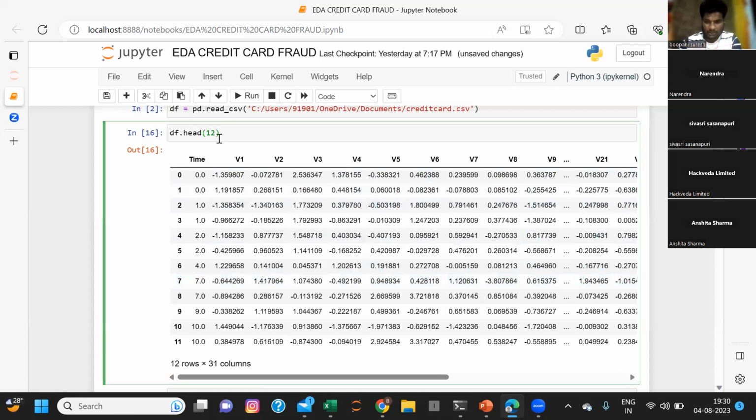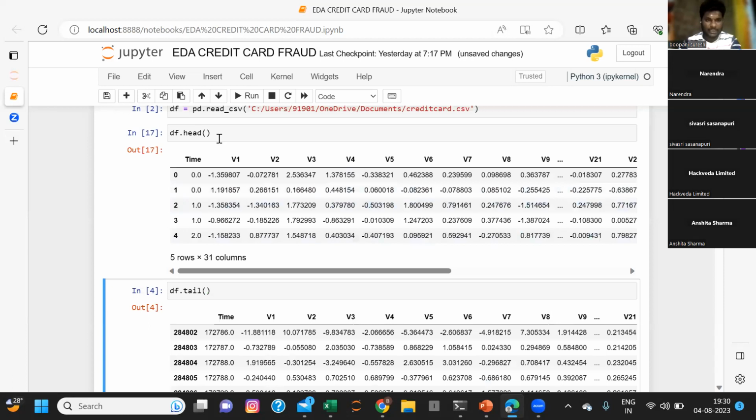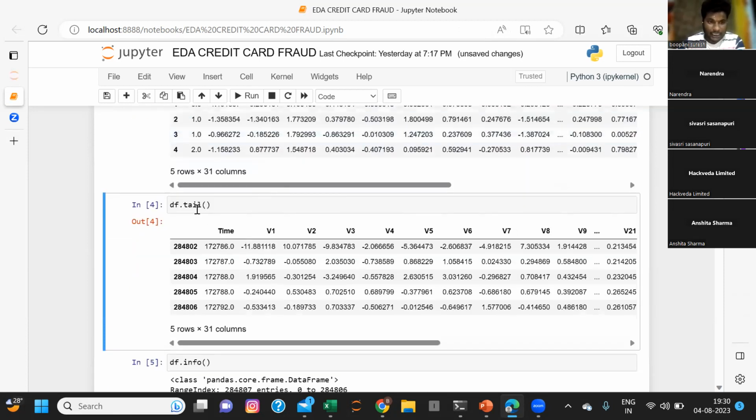And for example, if I give no number in it and simply press it, it will use the starting 5 rows of the data set. And tail, you can see it shows the ending rows of the data set.